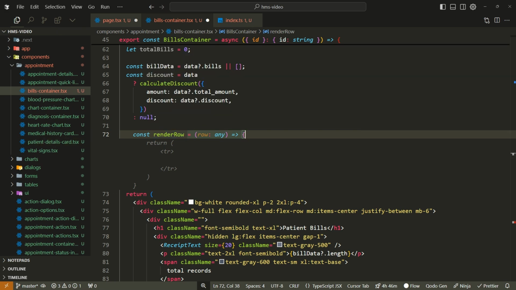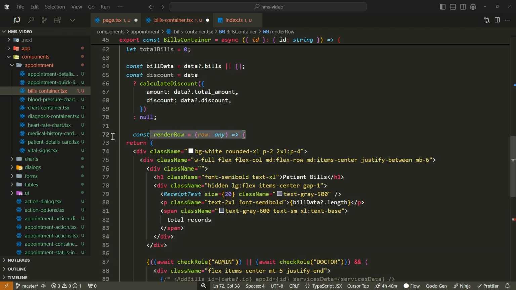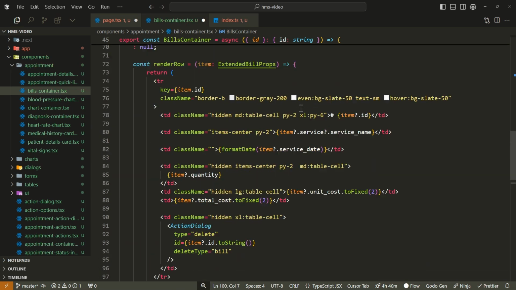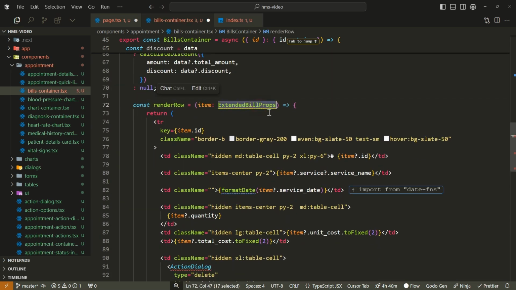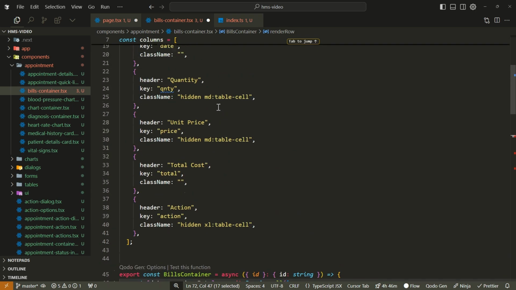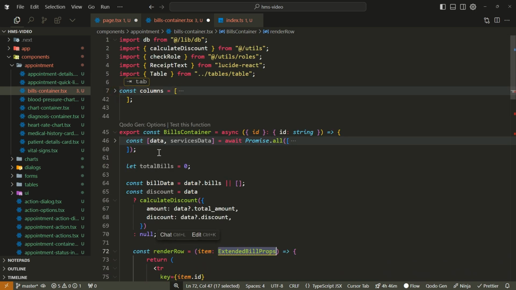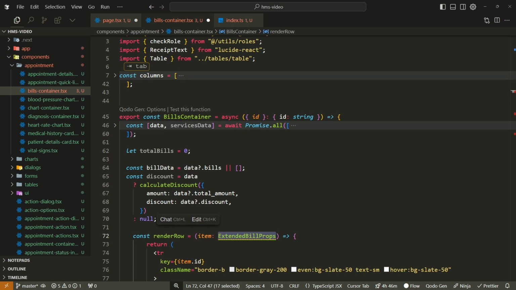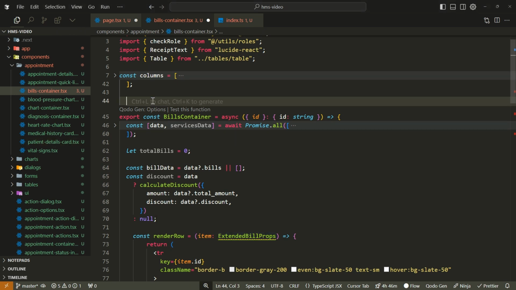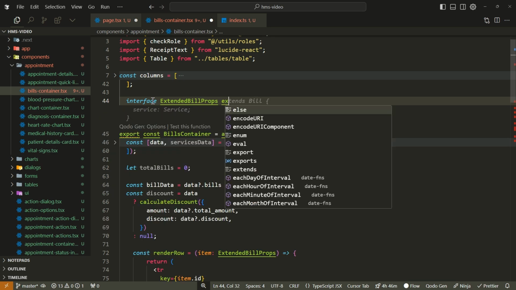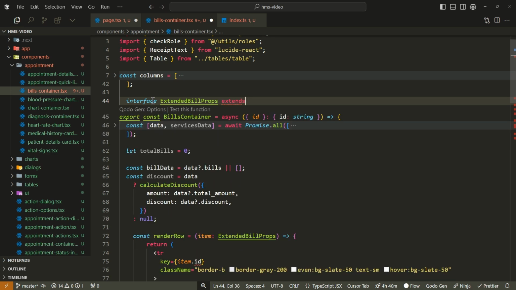The tutorial is getting long, so I think I'll just bring some of them. Okay, so here we're getting the ExtendedBillProps, which we have up. Okay, so I don't think we have that. Okay, so let's create that quickly. So I'm going to say interface ExtendedBillProps, which will extend. Extends. Is it? Yes, extends.